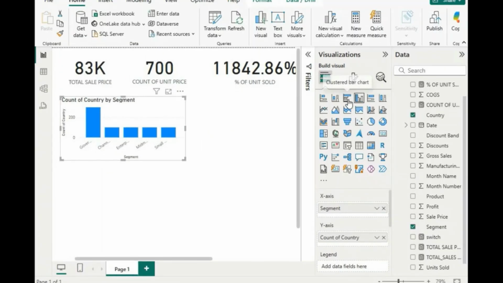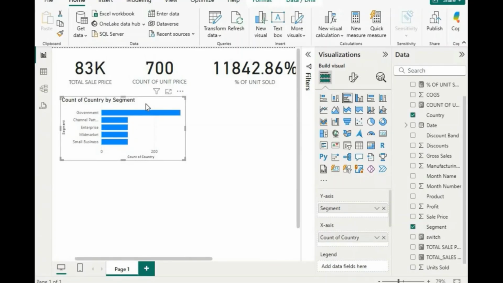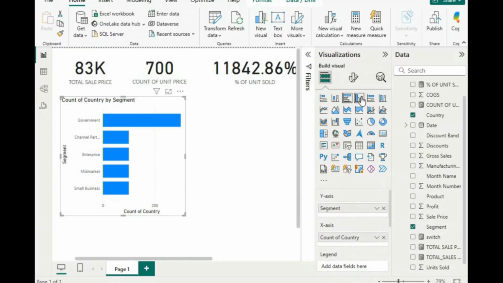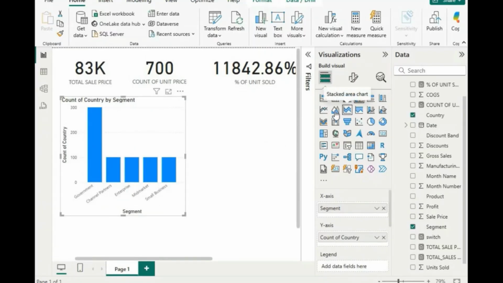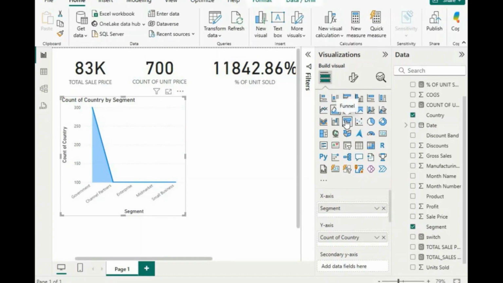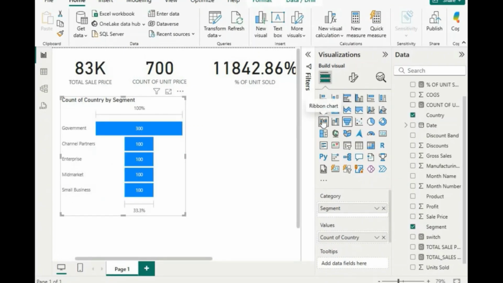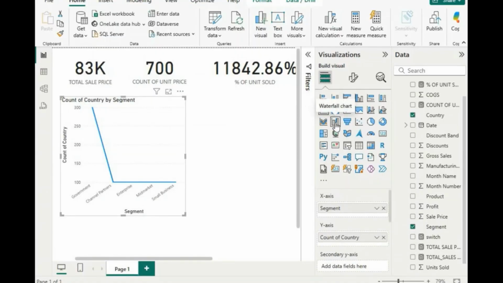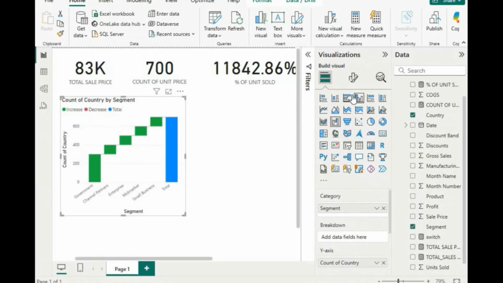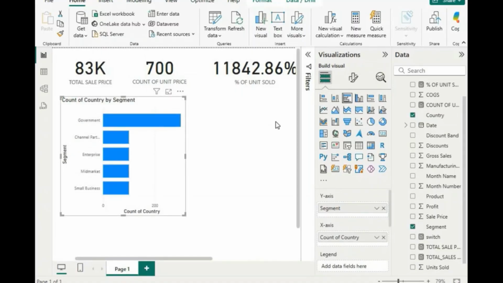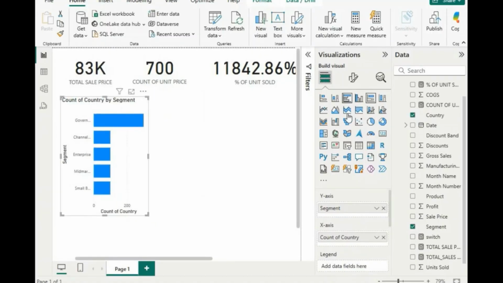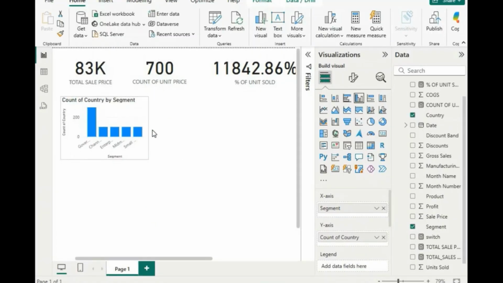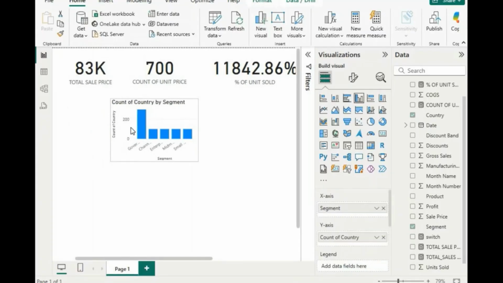I can change it to my bar chart. All right, I can change it to my cluster bar chart. This is how bar chart looks like, and this is how column chart looks. You can navigate to whichever one. I can change it to funnel. I can change to line or ribbon chart. I can change to line chart. I can change to this waterfall. So depending on your niche or what you want to build, this is how you can navigate to any kind of chart. Let's stick with our column chart. Okay, so we are able to build our first visuals.